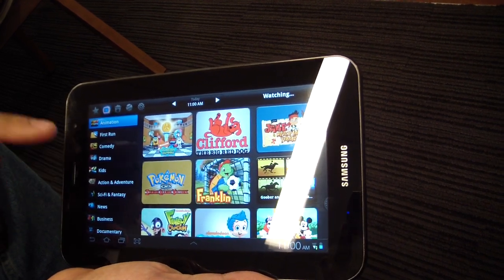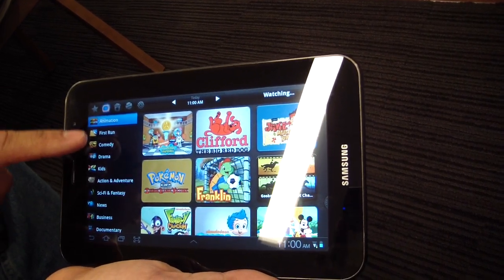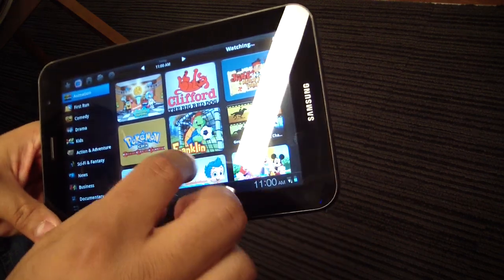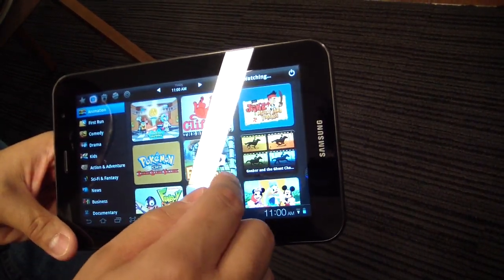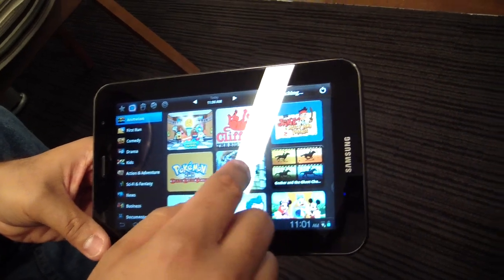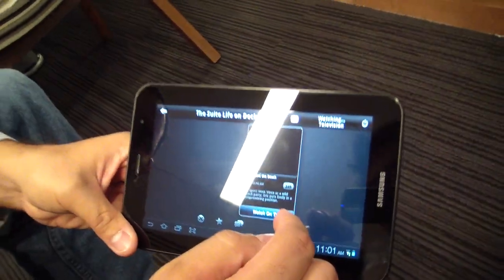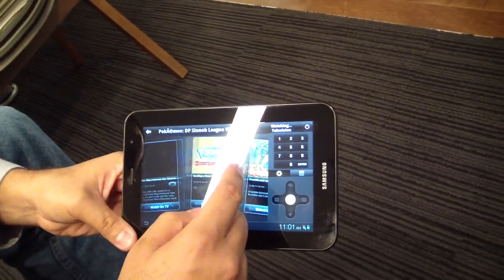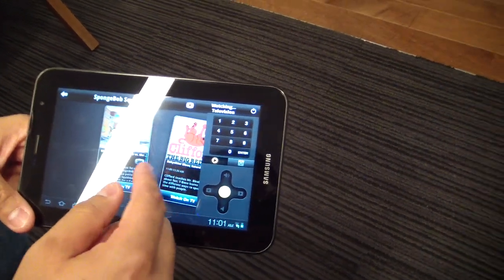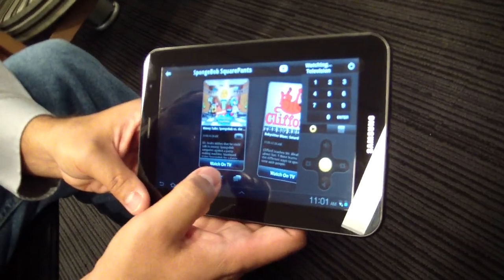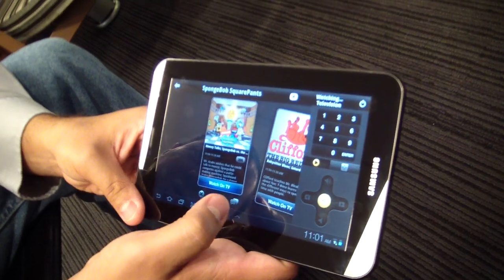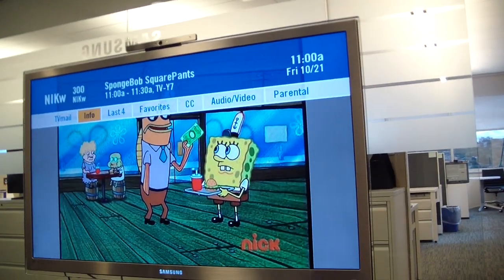As you can see, earlier we put animation up top. So here's animation. This is everything that is going on at 11 a.m. in our programming guide related to animation. And all you have to do is pick one. Once again, you get the nice, beautiful visual view. It tells you a nice synopsis of everything that's on. If you want to watch it, it's as simple as just pressing Watch on TV. And there's that episode of SpongeBob that it's mentioning.